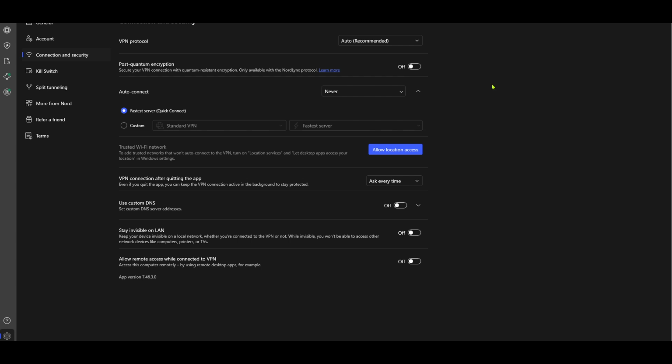And there you have it, folks. Nordvpn is now up and running on your Windows computer, providing the online protection and freedom you were looking for.